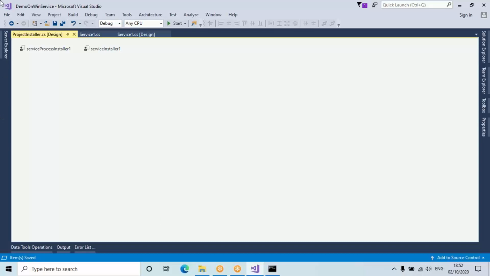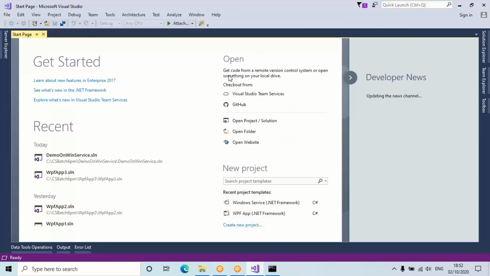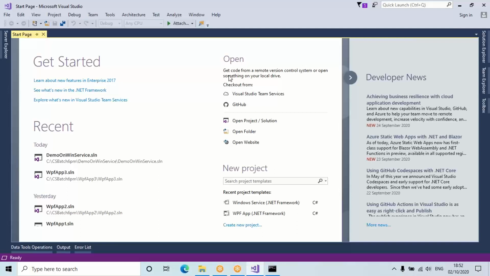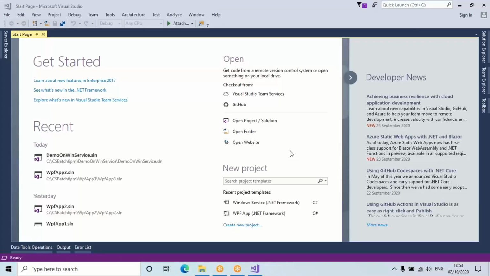This is another small topic we have connecting with C#. Okay, exit. That's it.